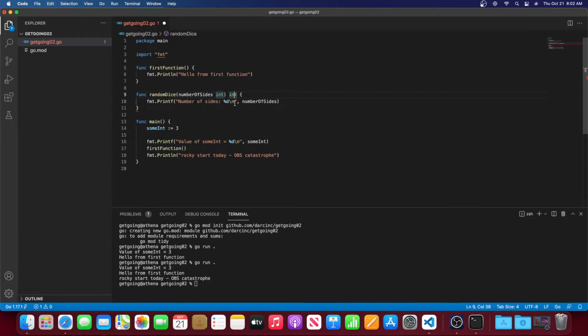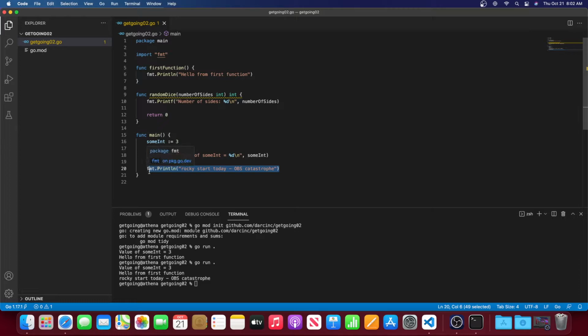Now, because we're saying we're returning an integer, we do have to return something. So in this case, we'll return a 0. And now we can go ahead and call random dice, and we're going to give it a 6 for number of sides. That's your traditional dice, right?